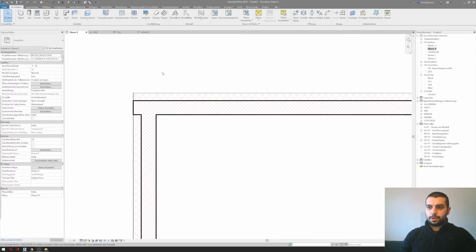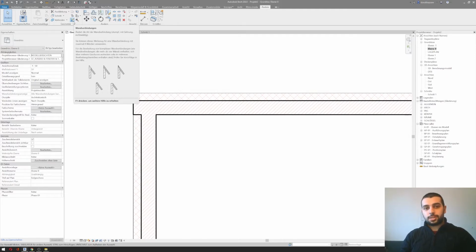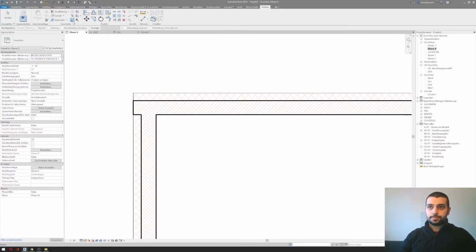To solve this problem, I have a tool. I go to Ändern, and I have here the Wandverbindungen option. This actually allows me to change the Verbindung type, the connection type of the walls. I click on it. I come above the corner. I click once. Now I'm going to change the options of this area.